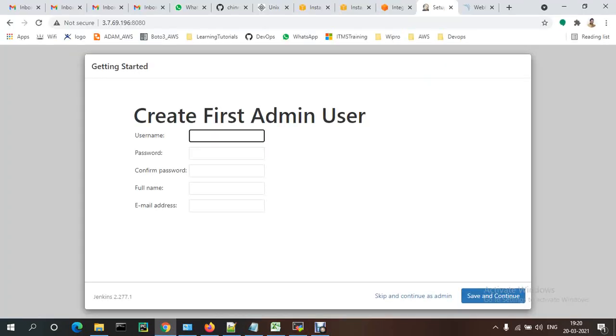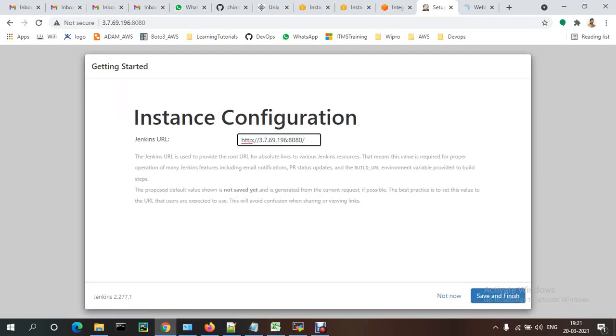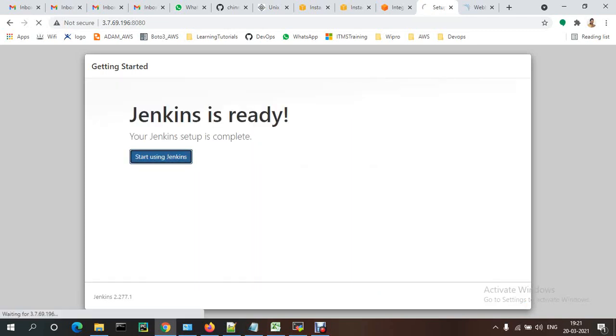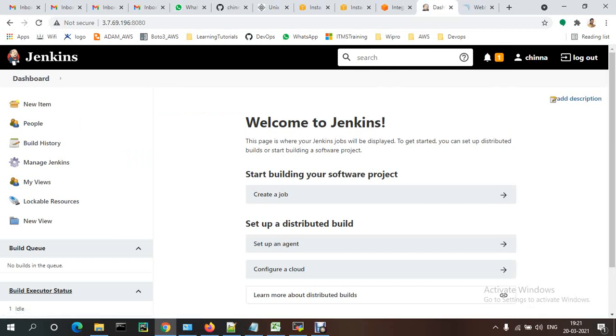Now the suggested plugins are completed, so it will prompt you for the admin user, so we can set our own admin user and password. You can give any name, like I'm giving admin as the username, and the password admin123. Full name you can give anything. Email address also you can give any, it's not mandatory. Okay, save and continue. It will prompt you like this, and save and finish. So start using Jenkins. Okay, this is the Jenkins home page.